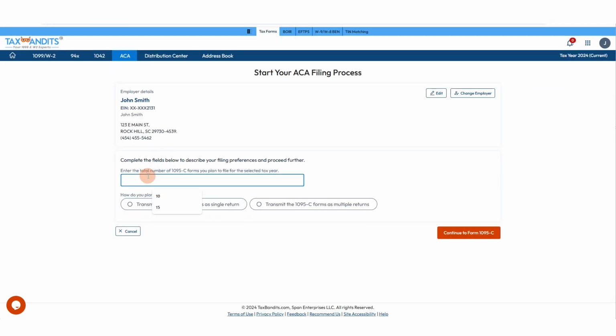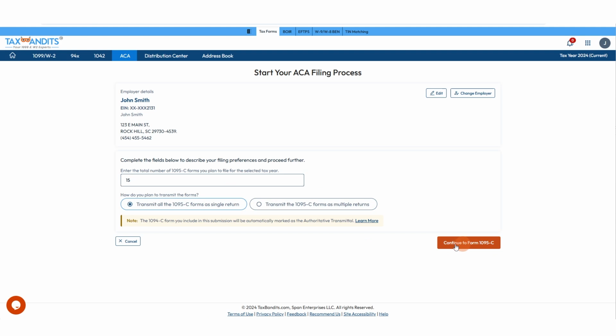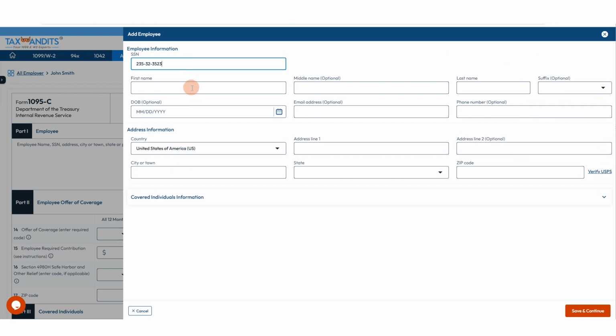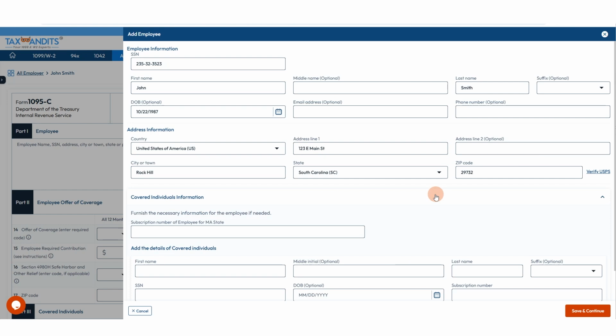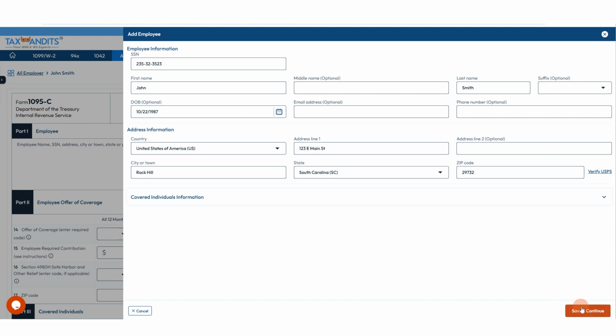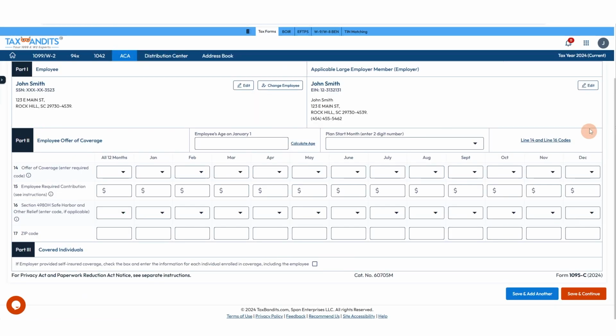Enter the total number of 1095-C forms you plan for the year and how you plan to transmit them. Click Continue to Form 1095-C. We'll need to add an employee. If they're in your address book, you should be able to select them automatically without re-entering all of their information, entering their name and address. You can add covered individuals information down here if you need for Massachusetts. Click Save and Continue. And we'll go to Part 2.